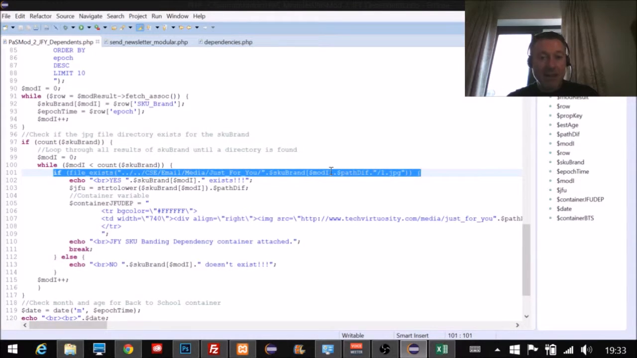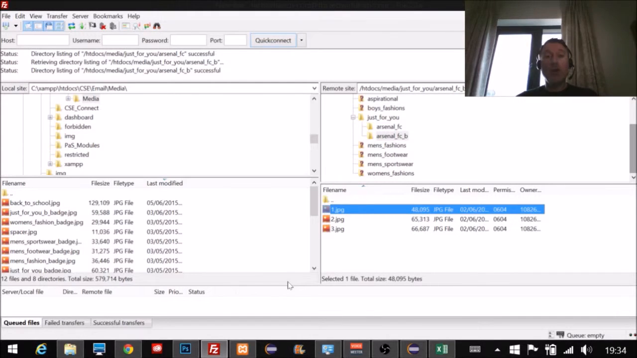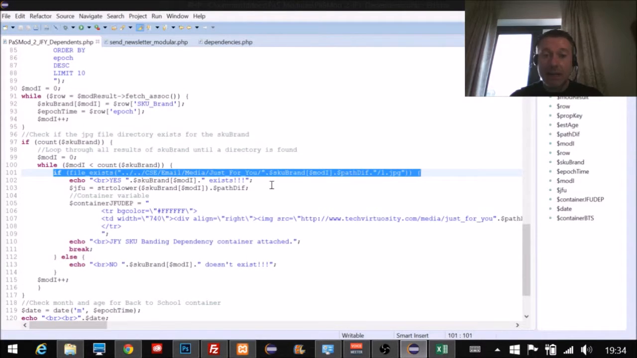Dot, we're going to concatenate path diff. Now path diff is _B/1.jpg. So that's actually just saying, does file exist in this folder here, Arsenal_FC_B/1.jpg. Yes, it does exist. So we know that it is marketable, and as part of the Just For You. So if we go back into the code, what we can now do is, yes, that is true.